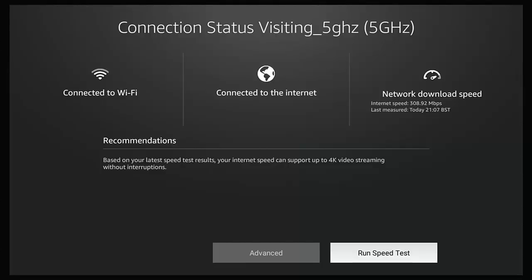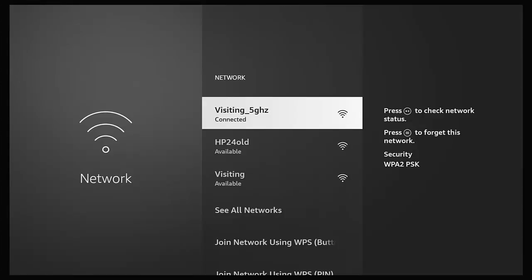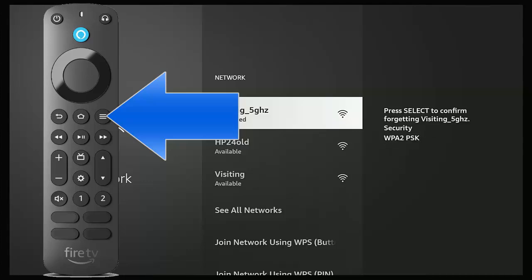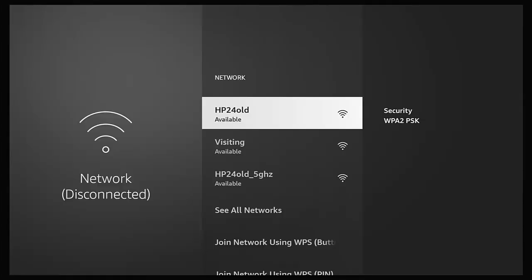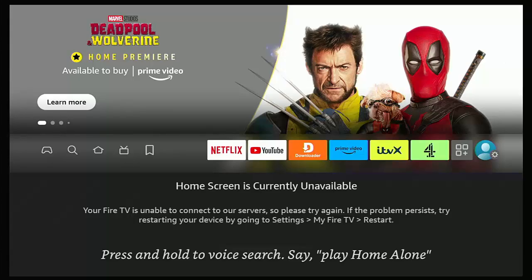However, if you are connected to the internet on other devices, then another thing to try is just go back to this here and perhaps press the 3 horizontal lines on the remote and press the OK button and disconnect from your Wi-Fi and then reconnect back up to it again, put in your password and see if that fixes it. If it still isn't working, then power down your Fire Stick.